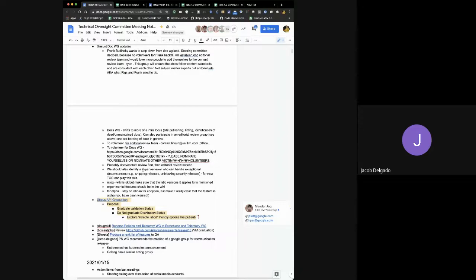We never had a docs working group charter, so who is going to own that charter? Who is willing to draft the charter? Would Frank be willing to do it as part of his handoff? I'm not sure. Okay, then that's on the TOC if it's not on Frank. One way of handling it is whoever volunteers for it can create a charter. Otherwise, they might be bound to a charter. It could go either way.